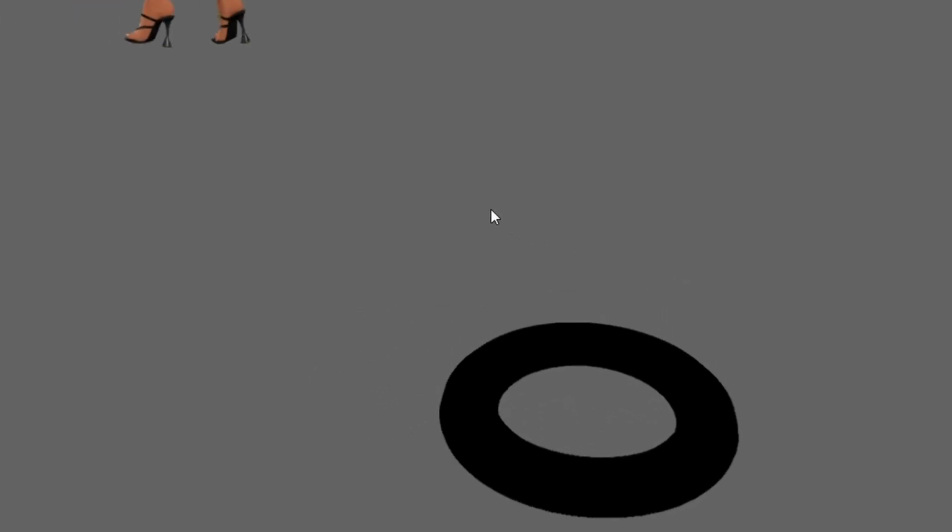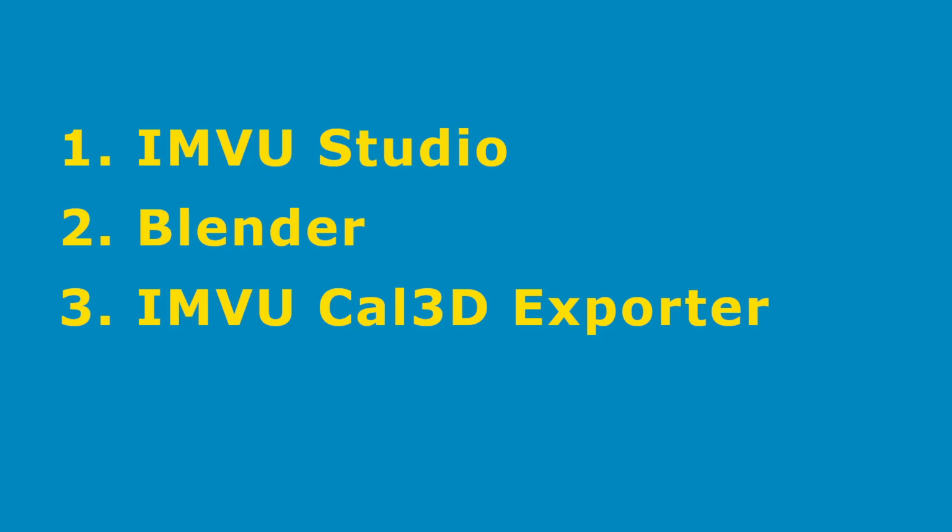This is how to make furniture for IMVU. The only tools you will need are IMVU Studio and 3D software capable of modeling, rigging, and material setup. For this tutorial, Blender will be our 3D software. In addition to Blender, we will use the IMVU Cal 3D Exporter add-on linked in this video's description to export our creation to file formats required by IMVU. Once you've installed Blender and the IMVU Cal 3D Exporter add-on, you may proceed.